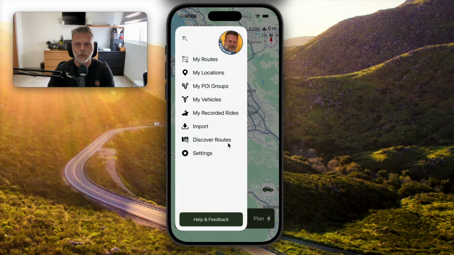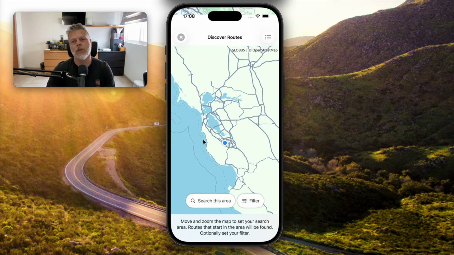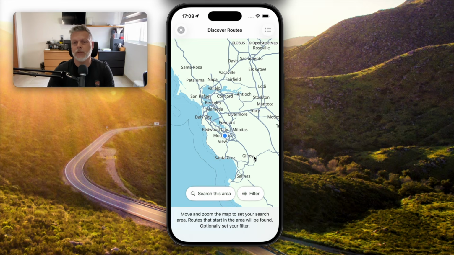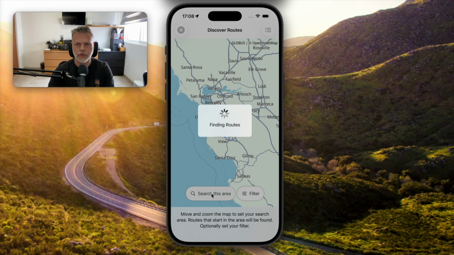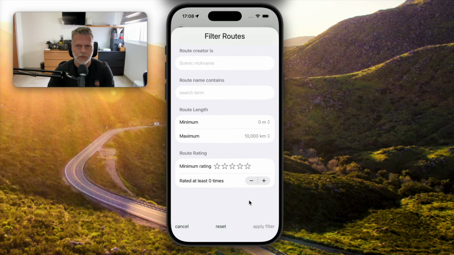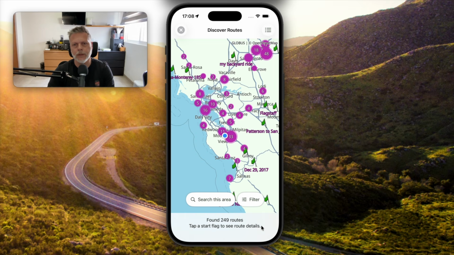Let's go to the next one, discover routes. With discover routes, you can discover routes that were made public by other Scenic users all over the world. At the moment, we have over 200,000 public routes in the database. That's a lot. As you can see, if we only search this area, it will come up with a list of over 1,000 routes. So let's add a filter. Let's add routes that have a minimum 3-star rating. And we apply the filter, and now it's only 249 routes.